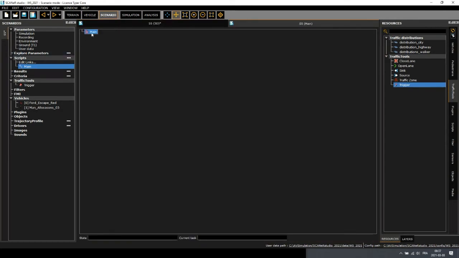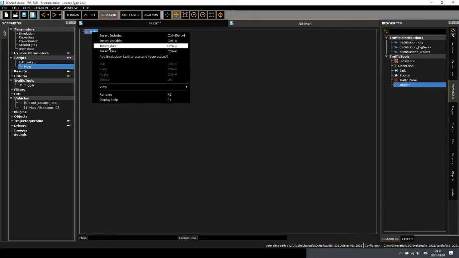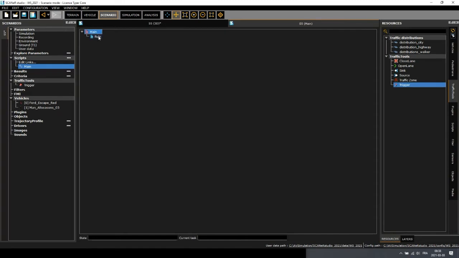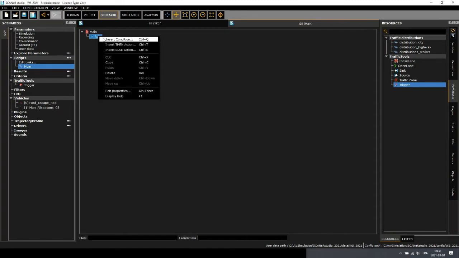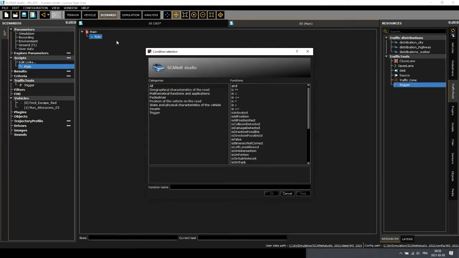So then you go into the main, you right click on the main, you will insert a new conditional structure, and then into your conditional structure you will insert a condition because it's a conditional structure. So your condition will be: if my Ford Escape triggers the traffic tool named trigger, then I would like my man all seasons to cross the road. So how to achieve that? You have the list of the functions here. As you can see, you have helpers. Step by step, you have like a wizard, so you cannot make any error.